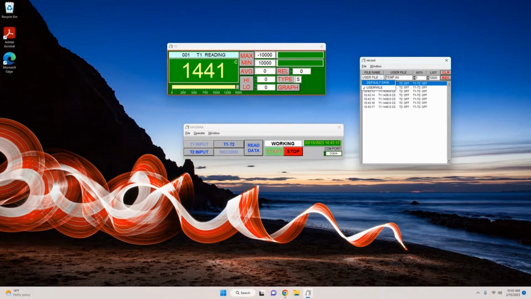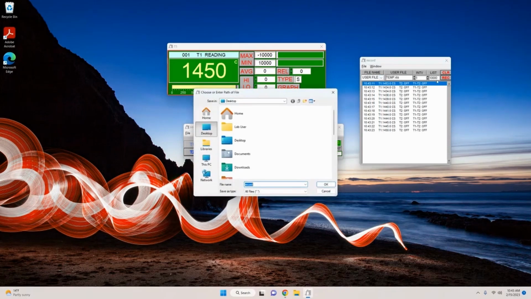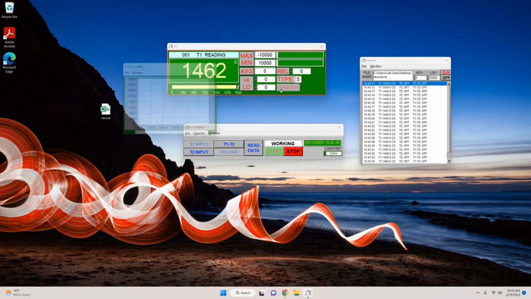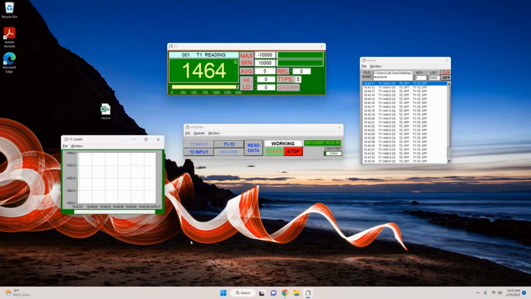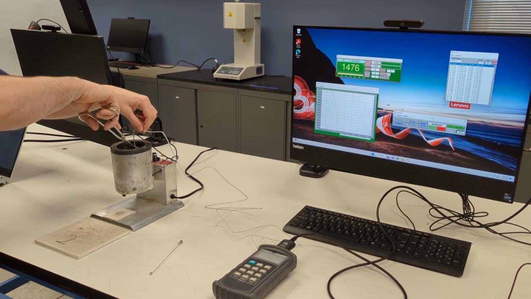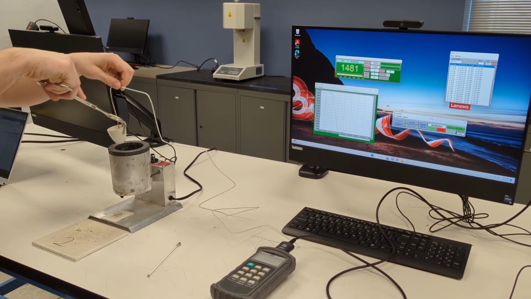Make sure you select the user file option in order to select where you want to save your data. Then hit REC and choose where you want to save your file. Only at this point will the temperature data begin to be written to a file. After this, you are welcome to open the graph in order to see a visual layout of the temperature data over time. Once you've done this, you can now remove the molten sample from the heater.